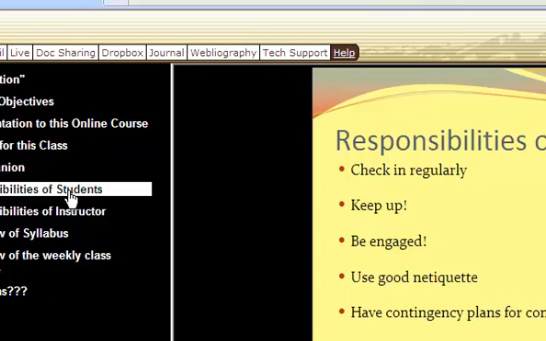Keep up. Be engaged, use good netiquette, and I do have a document available to you that concerns netiquette and what that is and some of the rules. Have contingency plans for computer problems. We've probably all been in a place where you really wanted to get on the internet and for whatever reason it's just not working, or your computer decides that it's going to throw a fit. And so you really do need to have backup plans.